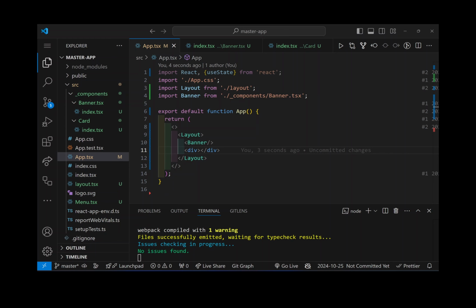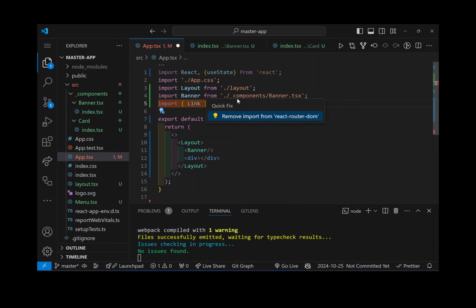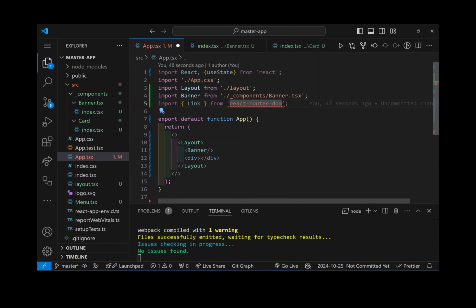So what we're going to do is use the Link with React Router DOM. If I import Link from React Router DOM at the top, I'm going to have to install it. So let me find the installation. We're going to be using npm install react-router-dom.